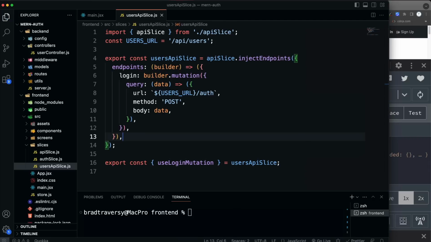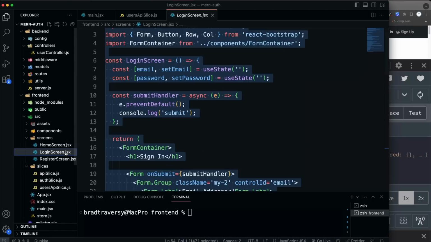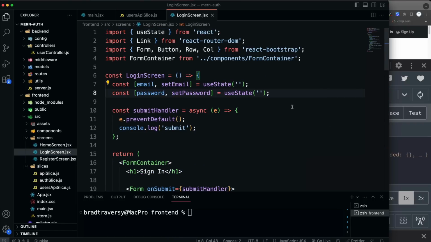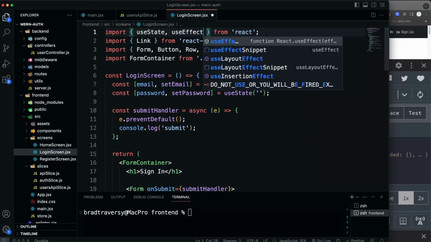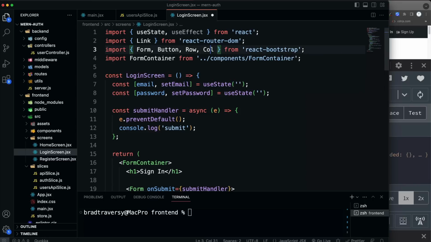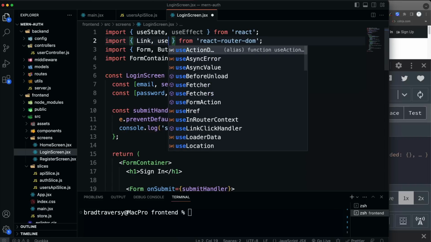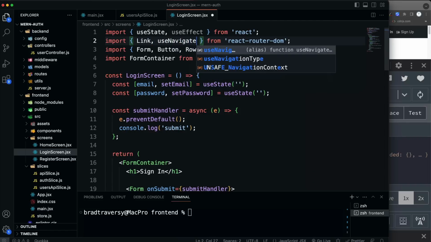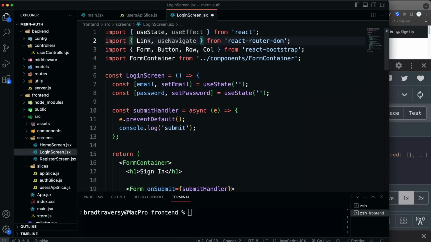So now we can save that, and now we can go back into our login screen and start to implement it. So let's go into login, and we're going to bring in a few more things. We do want a useEffect, and then Link. We're also going to navigate from this page. So I'm also going to bring in useNavigate from react-router-dom.